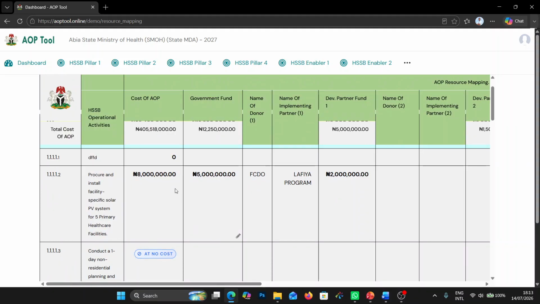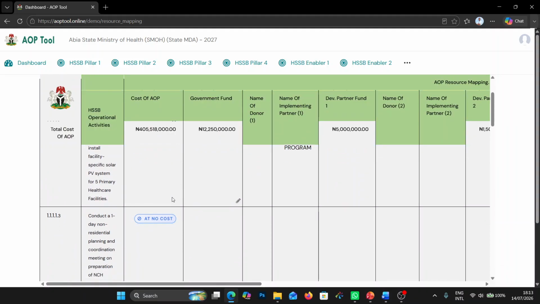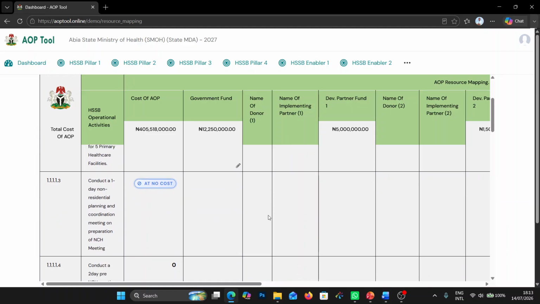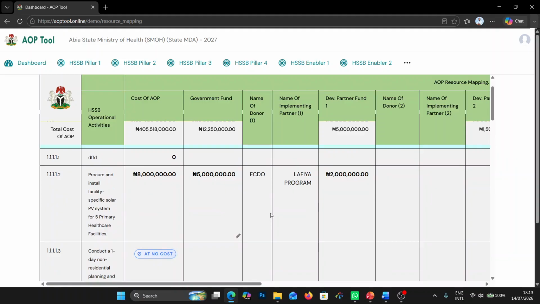Lastly, before we round up, there are some activities that attract no cost, just like a planning meeting that can be done in the conference room in a state or at the federal level. That must have been indicated during the activity development in the planning matrix module. So if you have indicated no cost, this is how it will show. So you will not be able to allocate any resources against those priorities. So this is all about the resource mapping module, and then let's round up with our final recommendation.